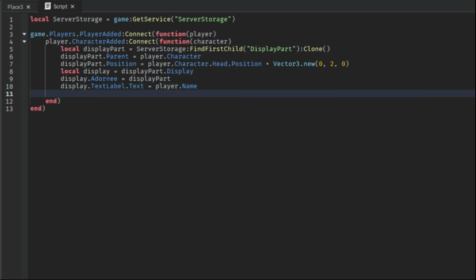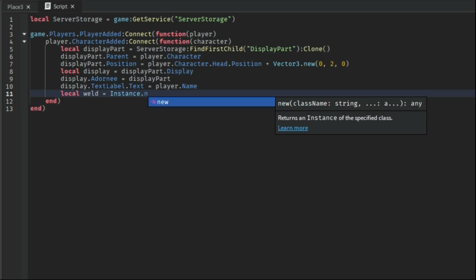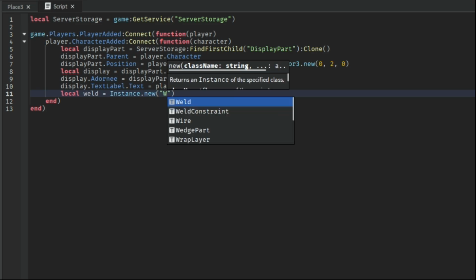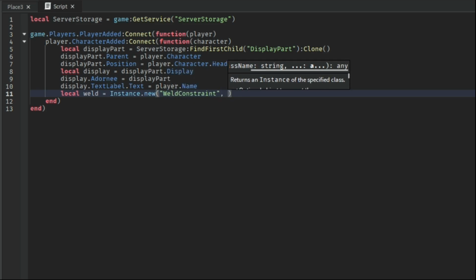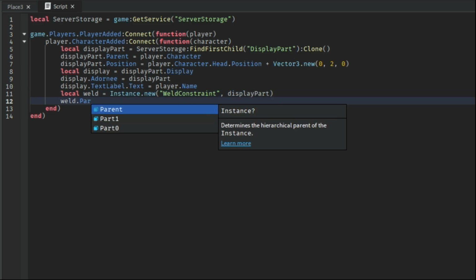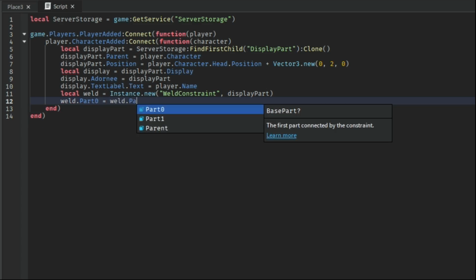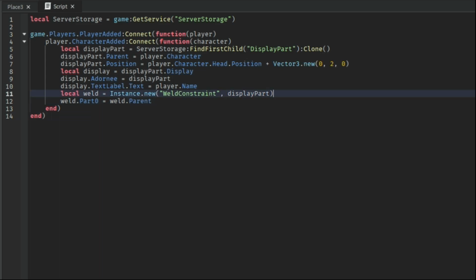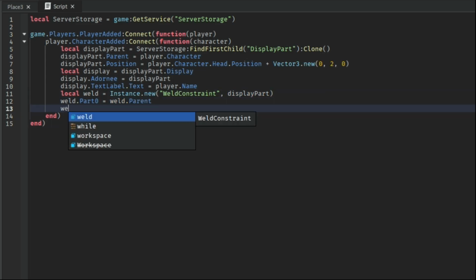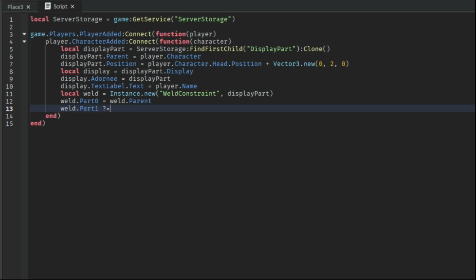And let's go and create a weld. What a weld does is it just sticks stuff together. So we're going to do Instance.new("WeldConstraint") inside of the display part, and then weld.Part0 is going to be equal to weld.Parent, since we put the display part as the parent, so this is going to be the display part. And then weld.Part1 is going to be equal to player.Character.Head, just like that.